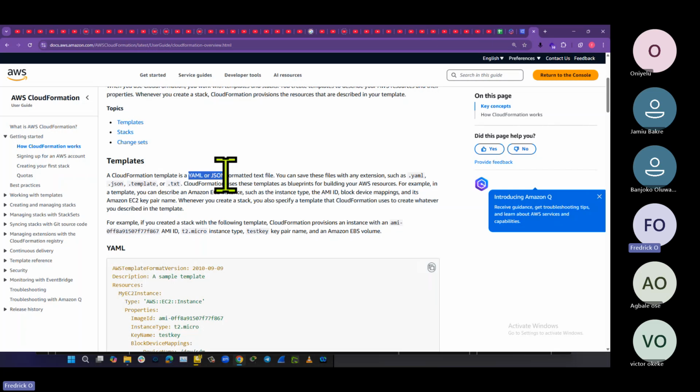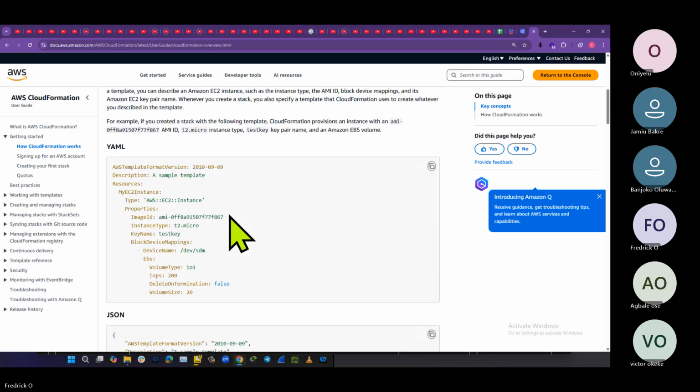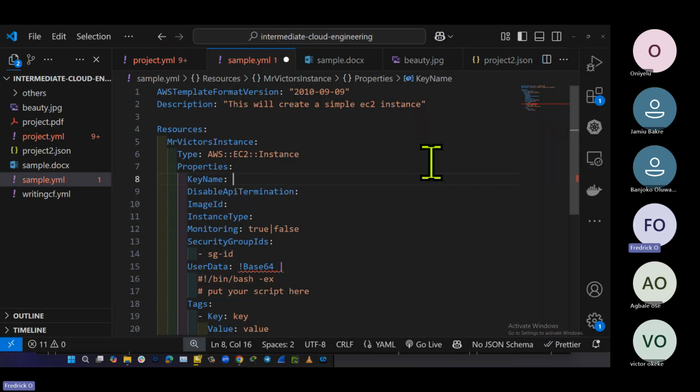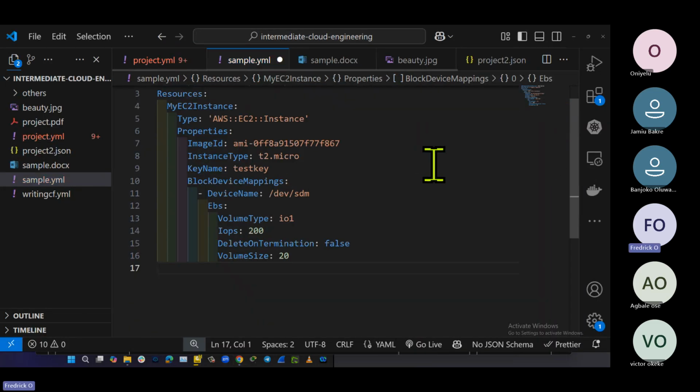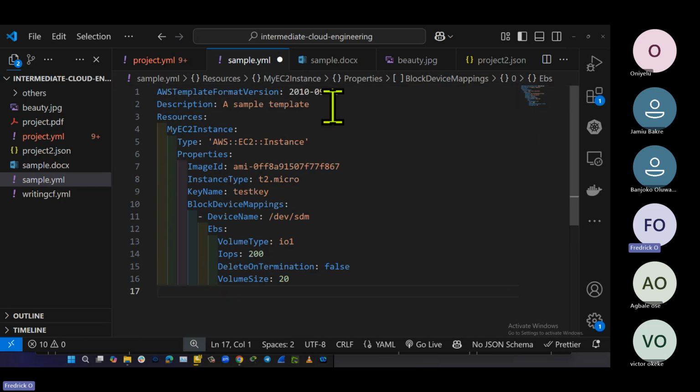You understand? Now, the most important thing is this. This is what a simple instance looks like. So you can also come and copy this. You see that? You can copy this and paste it there. So if we copy this now and highlight all this and paste this, this is it. It's a very simple one. Can you see description, a sample template, resources, my EC2 instance, this. Can you see? You can now come and change this AMI ID. You see that? You can change the AMI ID. Now, of course, you all know how we get the AMI ID.